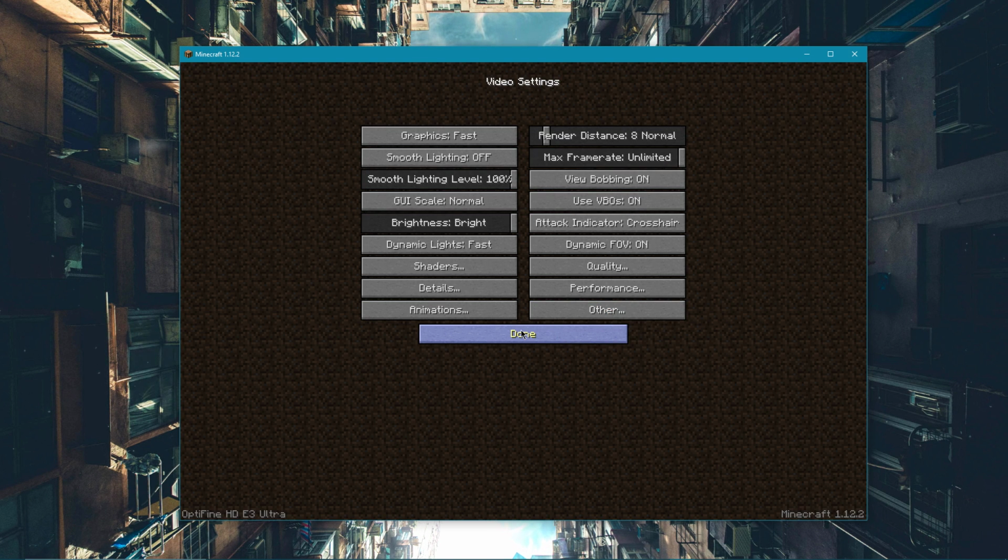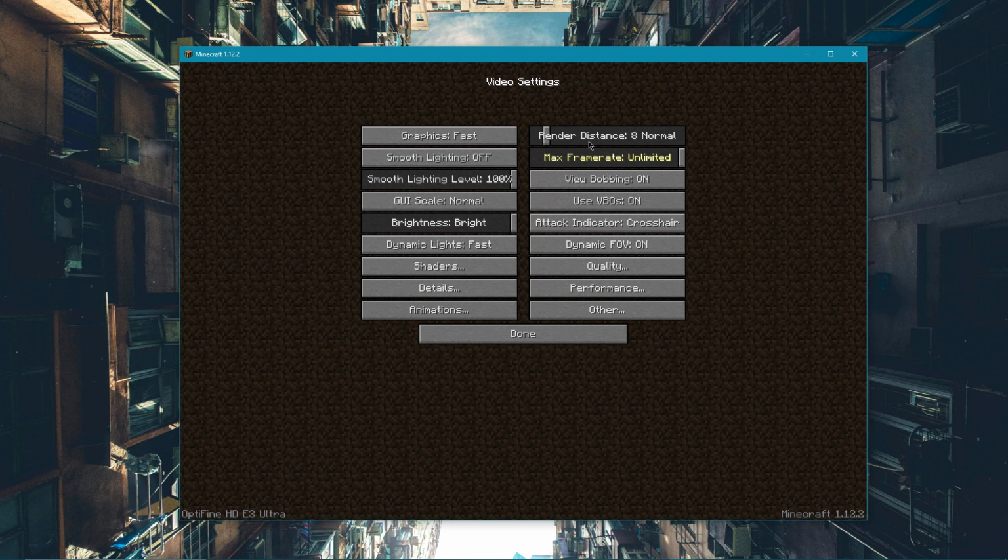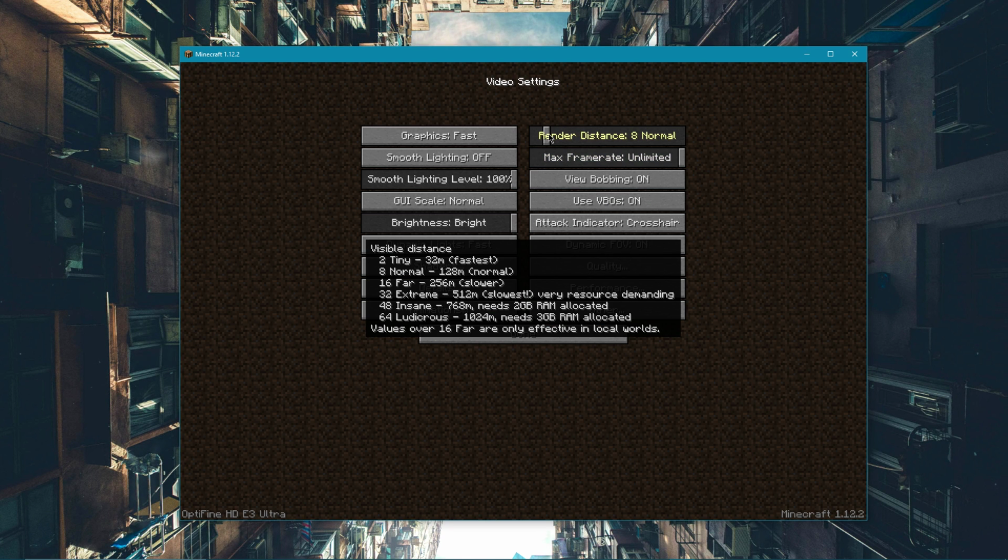When this is done, go to the Animation Settings where you will have the option to turn off all animations. This should help you a lot with your frame rate, but if you want, you can turn a few of these on. Reduce your render distance depending on how much more performance you need. A good trade-off would be a render distance between 5 and 8.